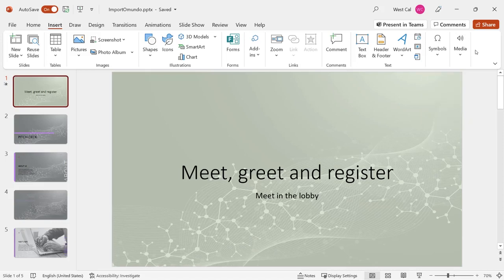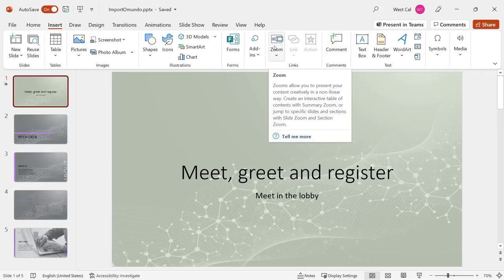Many icons include screen tips. If you mouse over an icon, a box will appear explaining what the command does. This box may also include a link for additional help.